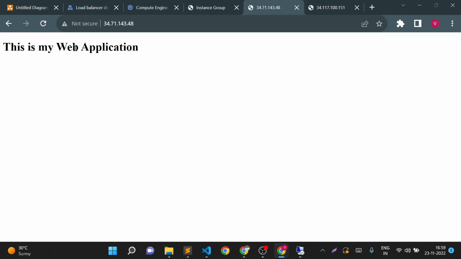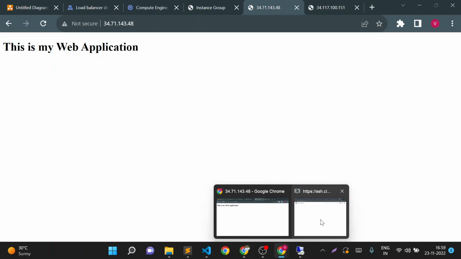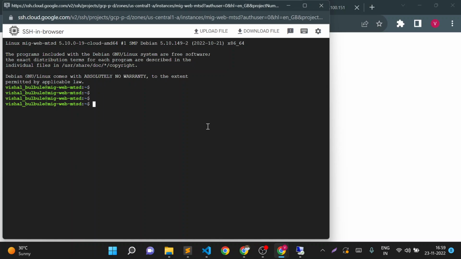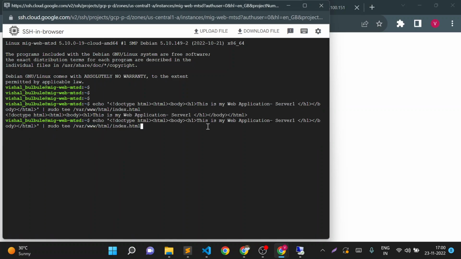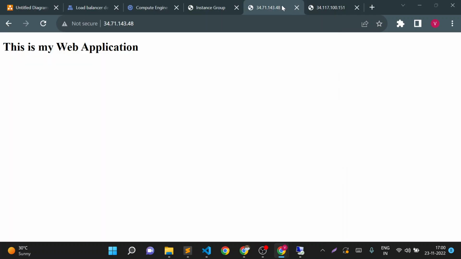Instead of printing this is my web application, I will print this is my web application from server 1, and we'll see from which server it gives the response. Here I'll take this is my web application, append server 1, and enter. Okay, and let me see now. Yes, now it is printing this is my web application server 1.